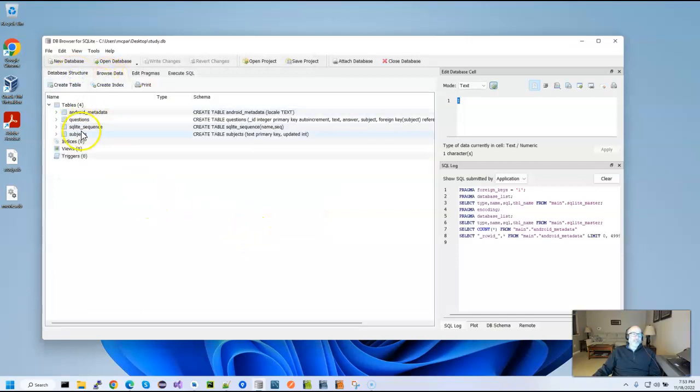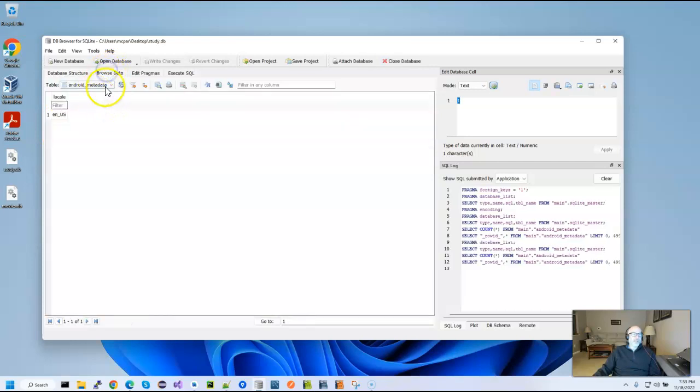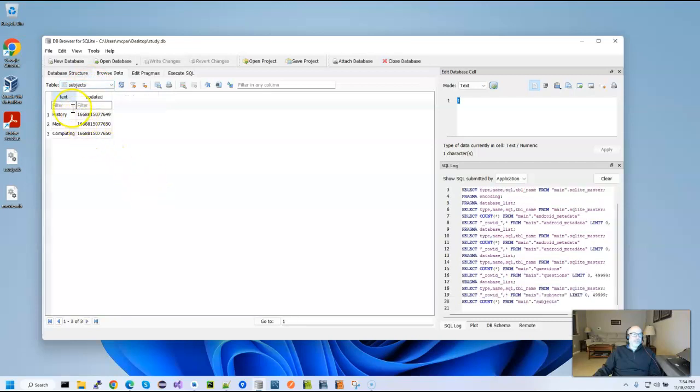And so database structure, I have my questions table, I have my subjects table, and again, there is nothing in them at this time. So it got created with the ID, text, answer, and subject. And subjects, there they are. So we've got the history, math, computing.